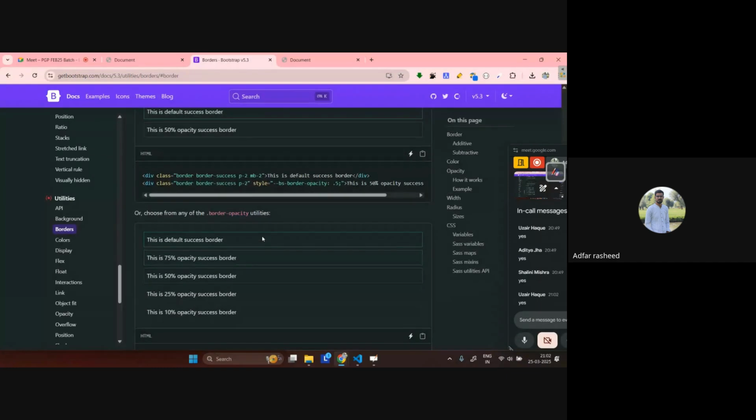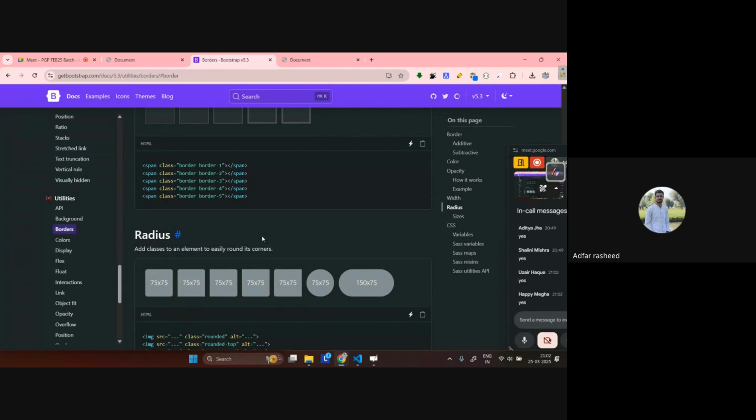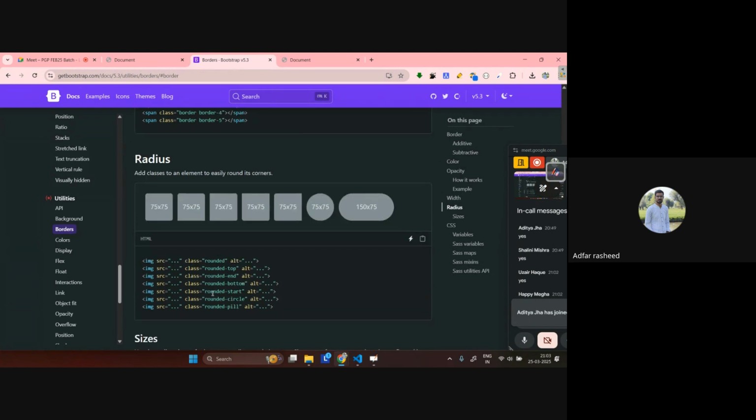Done? So what we need to do now is simply go on the internet, import the border, and if you want to make it circle, so for circle, see this is what we have. Rounded start, rounded circle. So rounded circle will make the circle like this. Rounded start will make start rounded. Rounded pill. So now even with respect to radius as well, there are proper border classes. And all you need to do is with those elements, you need to simply use these particular classes. So rounded, rounded top, rounded end, rounded bottom, rounded start, rounded circle, rounded pill, and so on and so forth.